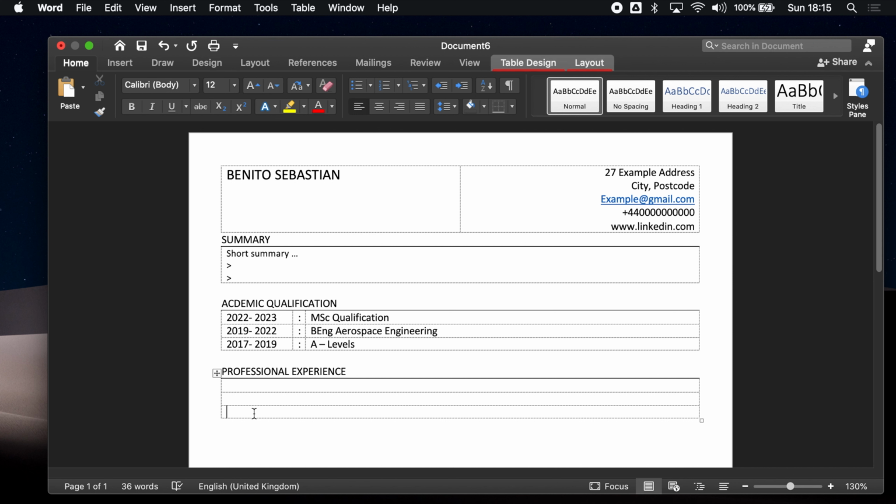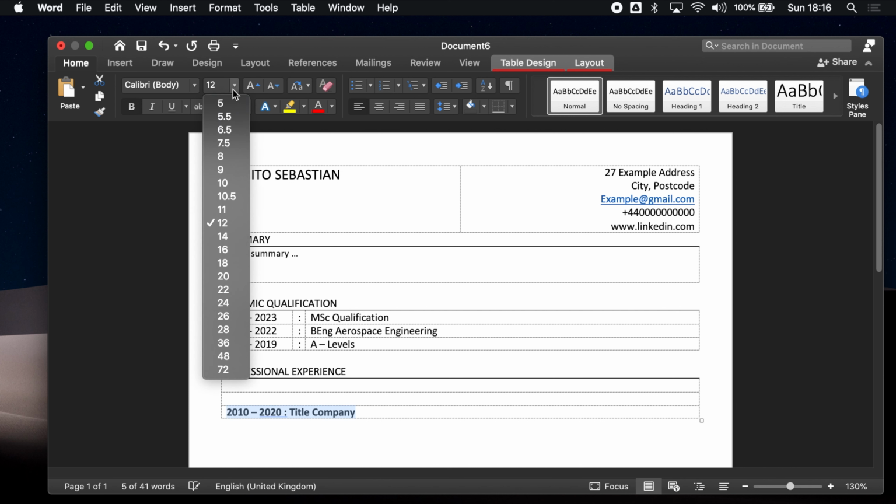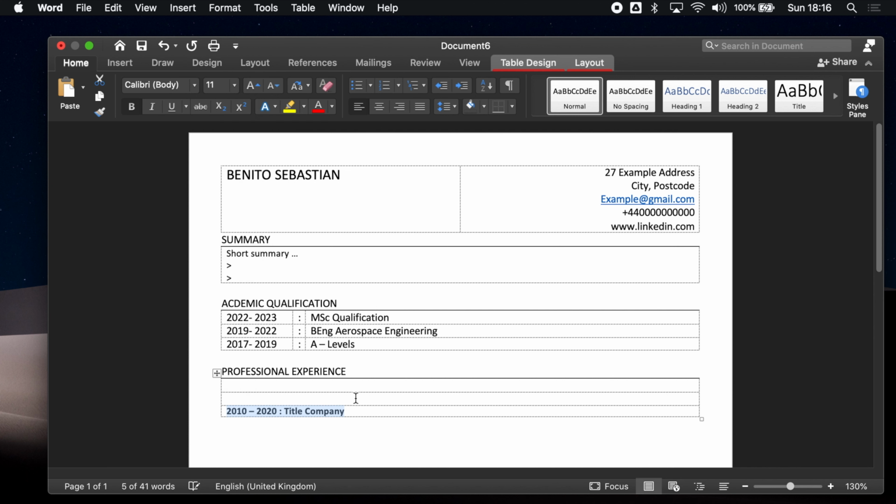So we'll start with our earliest experience. So let's say from 2010 to 2020, your title in the company or work experience you had and the company. So I'll make this bold and I'll make this size 11. And we'll add 3 bullet points.